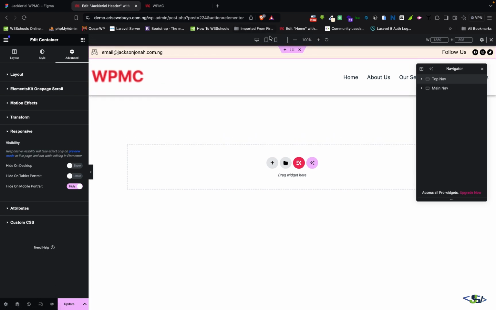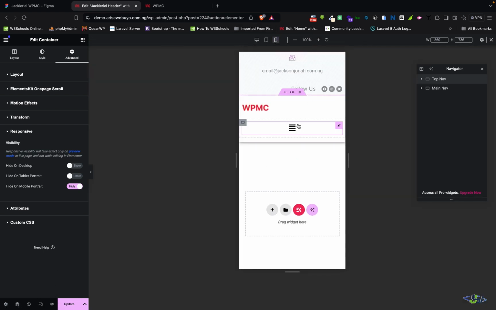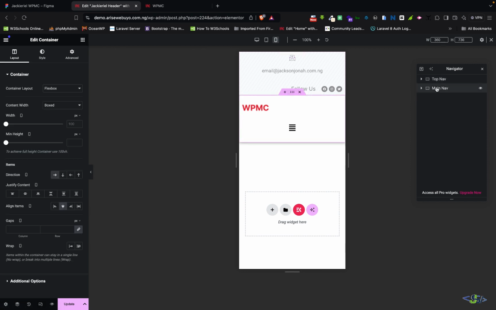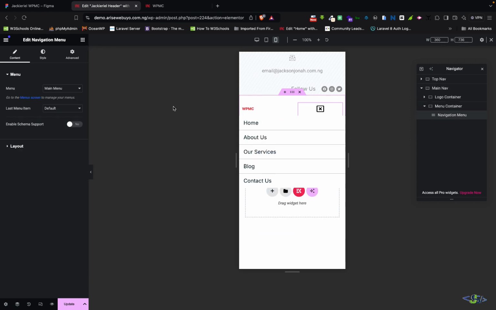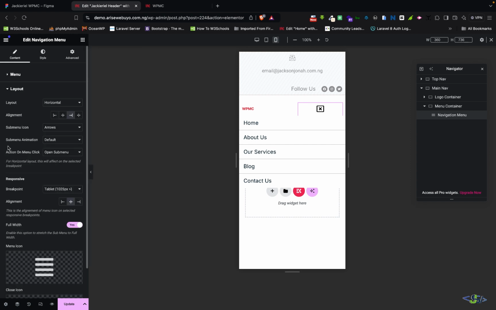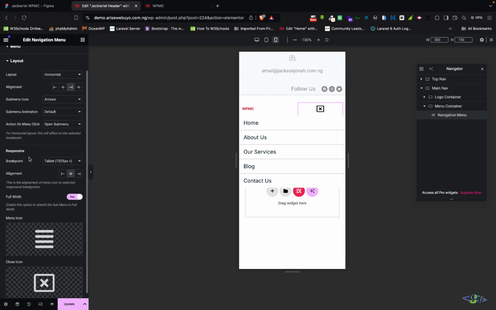Let's go back, responsiveness, so it will be hidden, but let's work on this. So select this main nav, we unwrap it, then select this, go to layout, then responsive, push it to the end. We have that right now. You can save it.